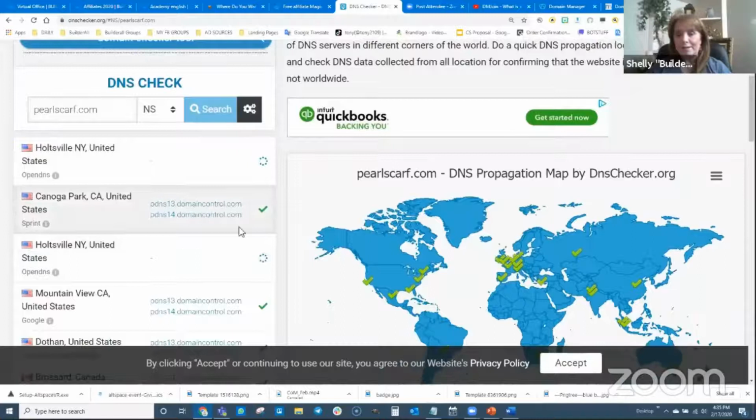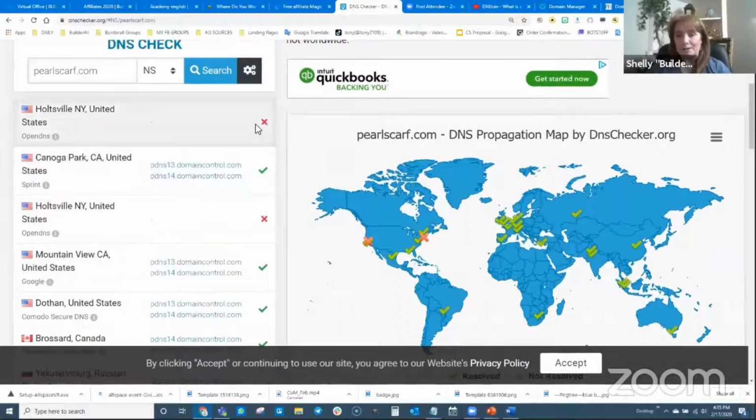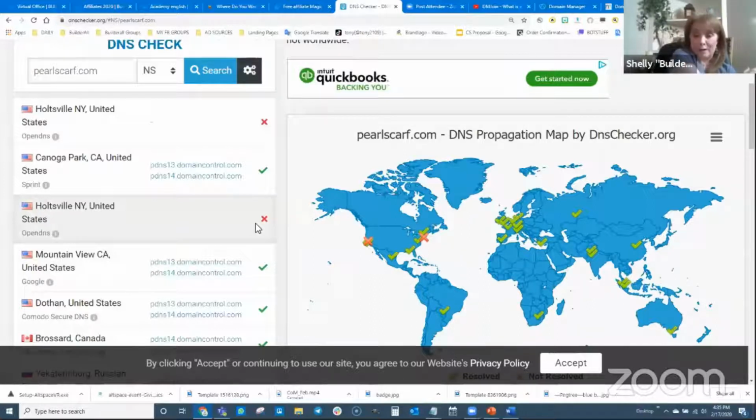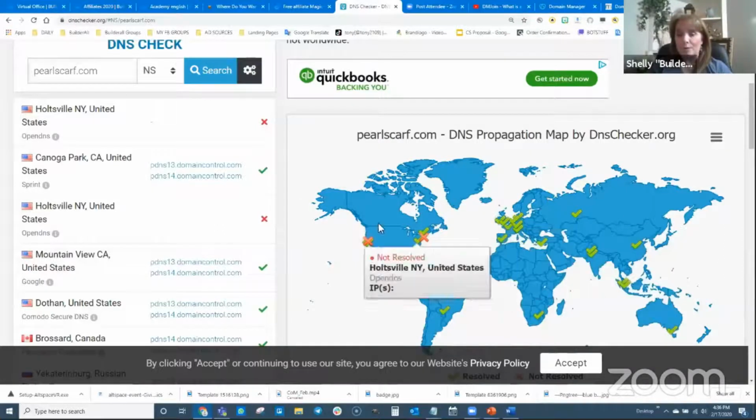And you see they still have those old name servers right there, pdns13.domaincontrol.com, but some of them don't. Do you see that red X? That red X means, oops, we can't find the name servers. So what's happening is GoDaddy is taking the old name servers off. They're putting the new name servers back on, and they're sending that information to all of the computers, the DNS servers, all the way through the world.